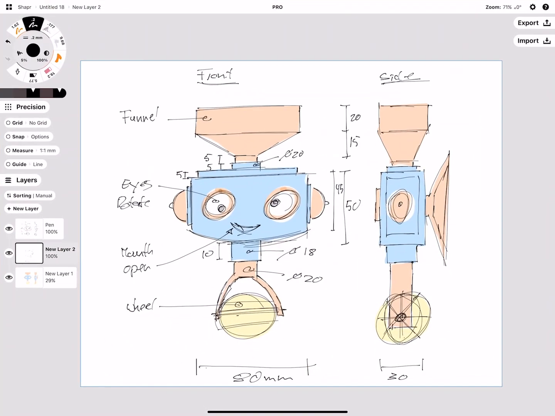The program I use for myself, majority-wise, is Concepts, which is a very affordable sketching illustration program for iPad. You can also use Procreate or Sketch Pro. I personally prefer Concepts because it is vector-based and it gives me the ability to adjust literally everything.